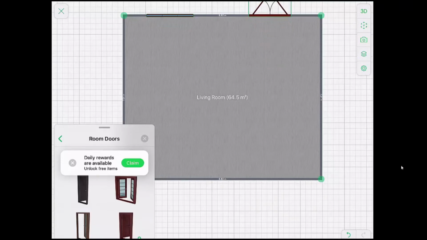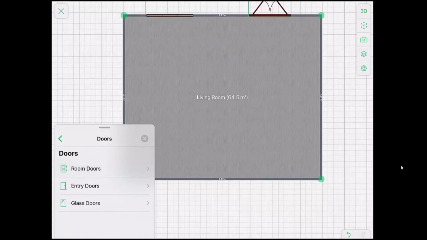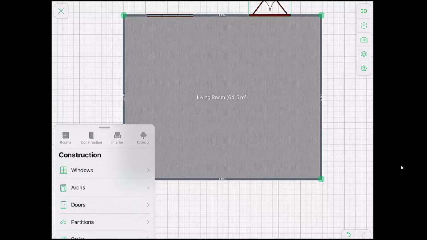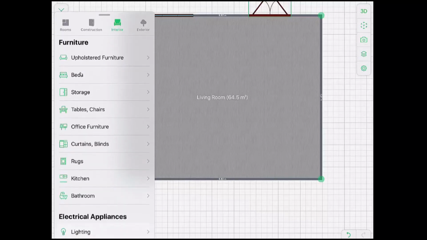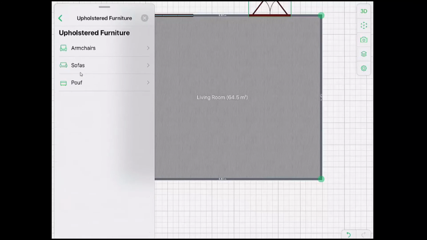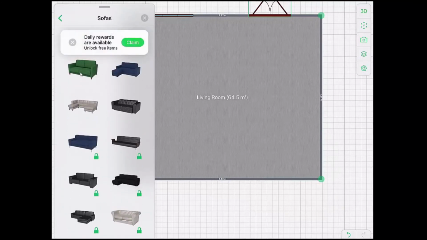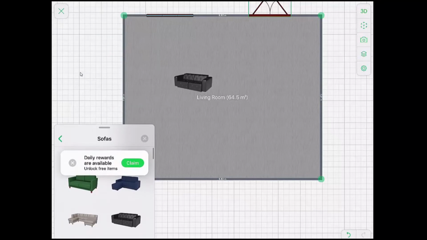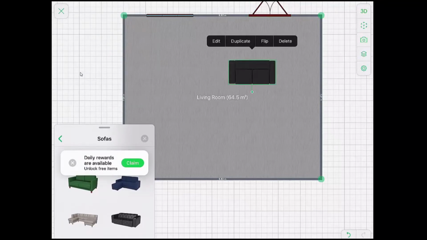So I've got these double doors up there, and basically now I can have lots of fun going around and adding different things to it. So what I need to do now is go to this next tab that says interior, that you can see over here. I'm going to tap on this, and now you can see I've got lots of furniture choices I can put on. Upholstered furniture, sofas, so I can get hold of a sofa and drag it on, and you'll see I've got a few choices.